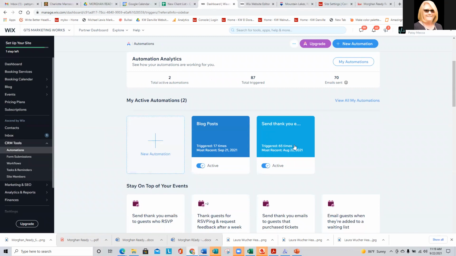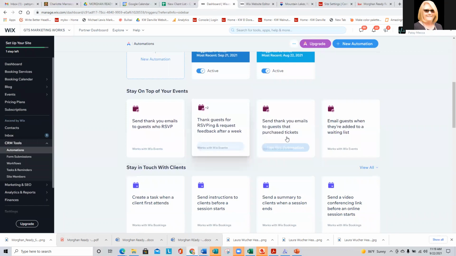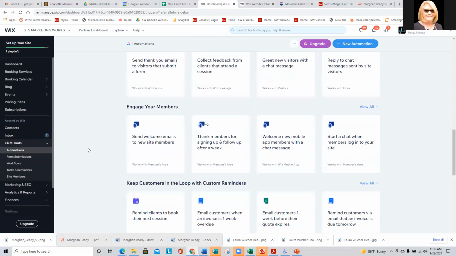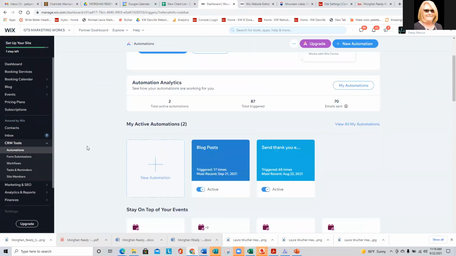I have several. I send a thank you anytime someone RSVPs to my events, and if they like or do anything on my blog post or comment, I have an automation set up there. So I have 2 active automations, 87 have been triggered, and 70 emails have been sent. And it gives you suggestions on what you should do. So you just have to kind of explore these automations.